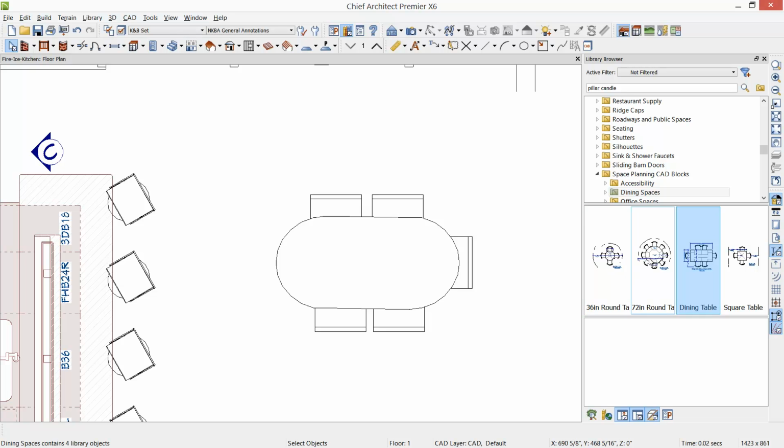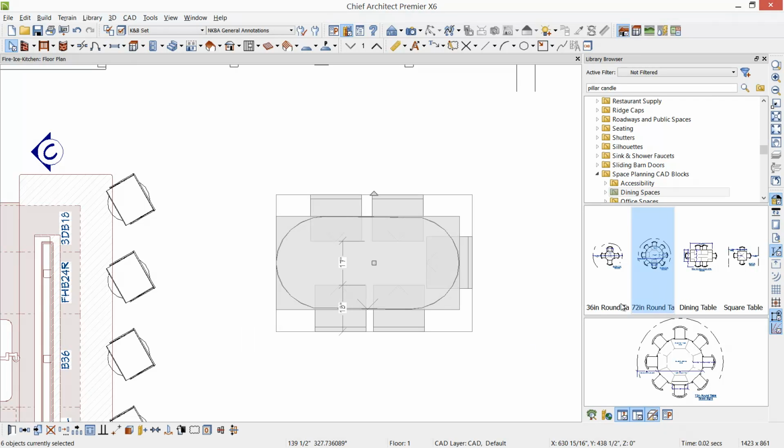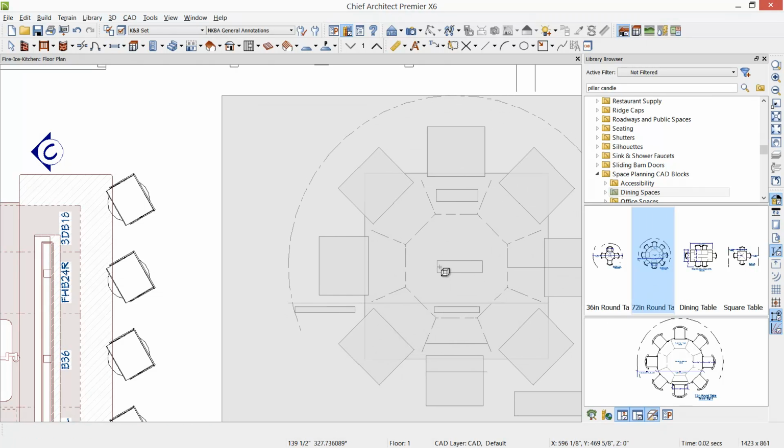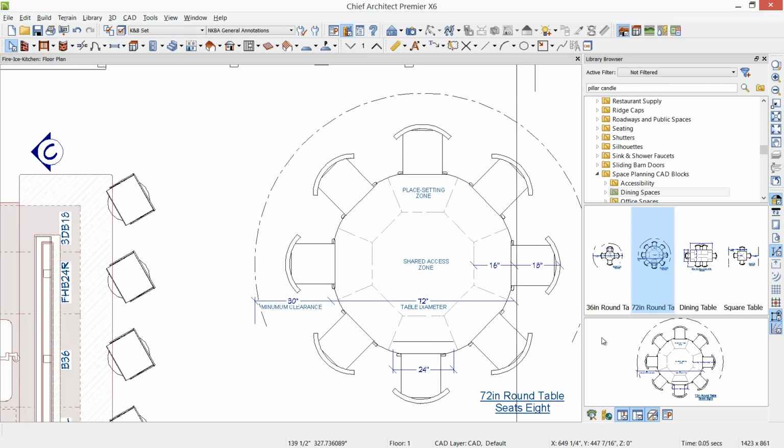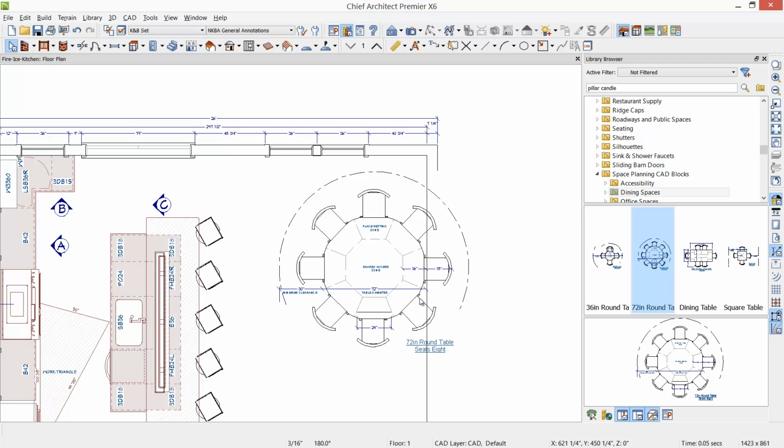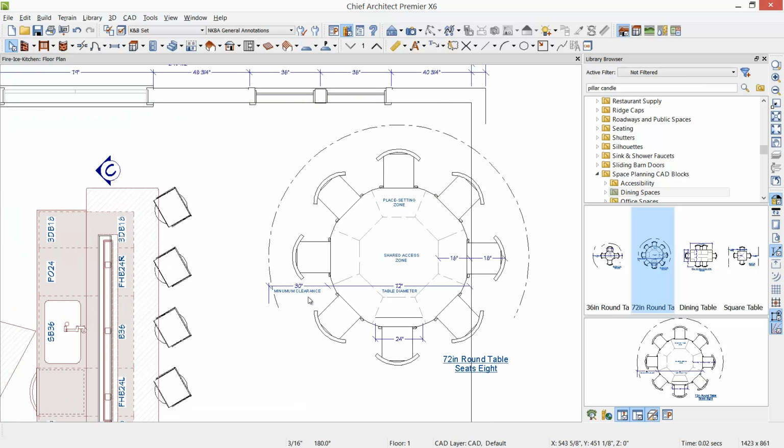So if you want to place a CAD block, let me just delete this table that we'd previously placed. And if we place a very large table in here, turn that layer on, you can see the typical space required and dimensions. And all this is a CAD block to help understand spacing.